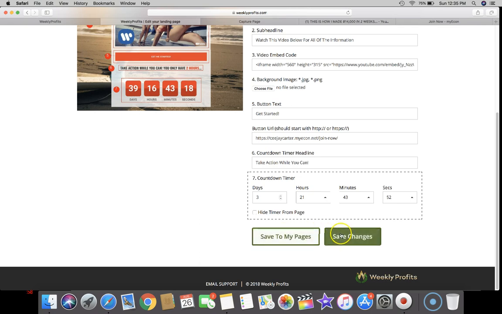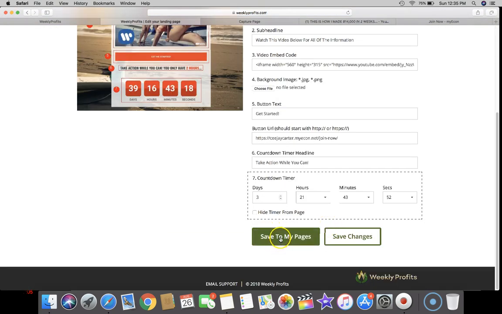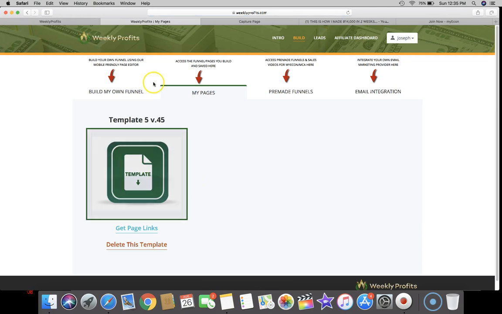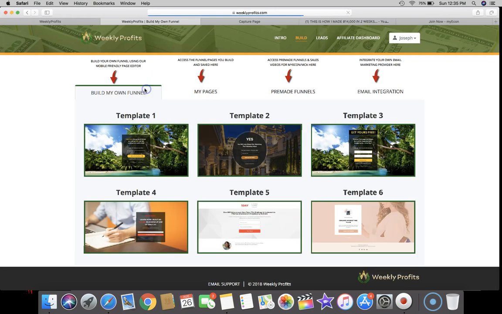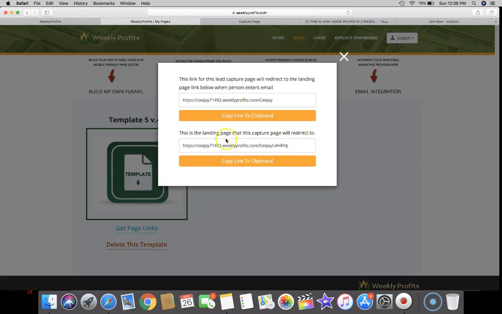But anyways, you'll just click save changes, right? First click save changes, right? And then click save to my pages. It's very important. So now what's going to happen is in order to get those pages, you don't have to go back here. You created your own template. So you wouldn't go back here to get your link. You would go to my pages and then it'll say template v.45, whatever. That's just what it's called. Maybe later we'll have a feature that allows you to name each template, but you'll click here to get page links, and now you have your own custom funnel.